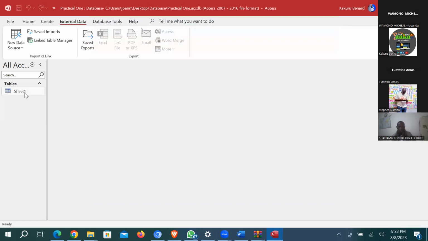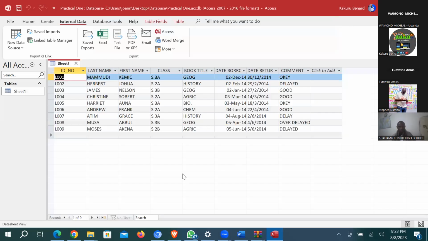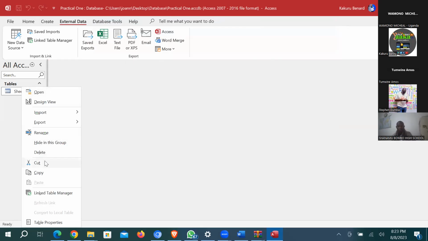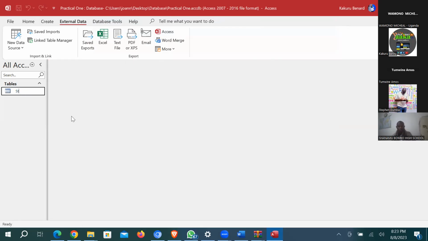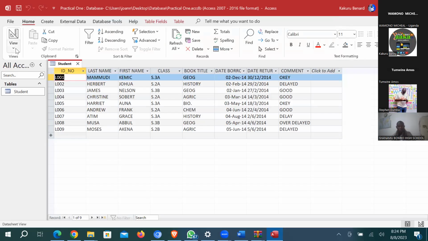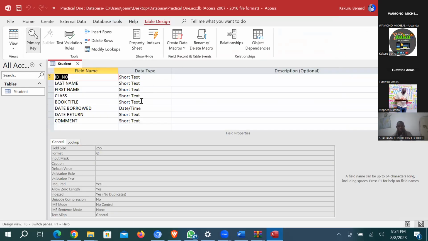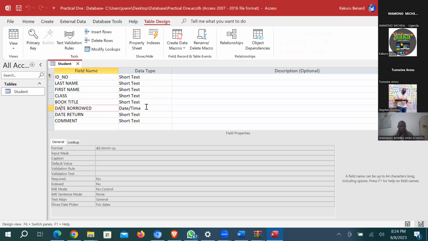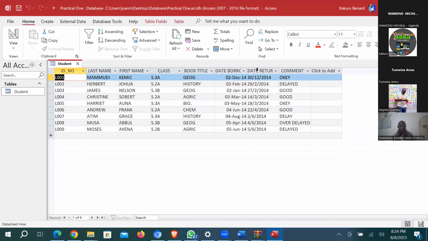I close. So here I have my table called sheet 1. We can give it a name. So I'm going to give my table a name. I can rename it. I can call it student. That is student table. So in this table, if we take it to design view, we are able to change certain data types. So date borrowed can keep date and time, date return. Let me see. Yeah, we can even maintain one date.